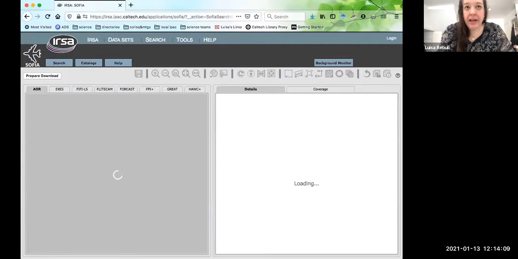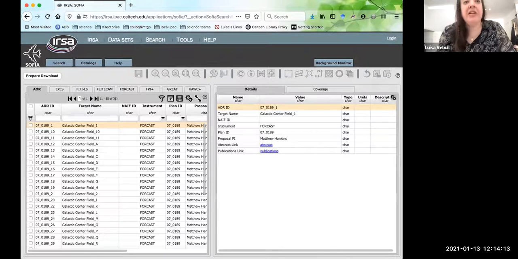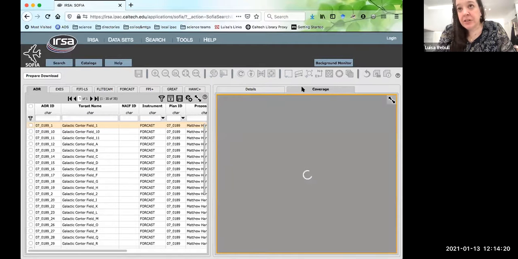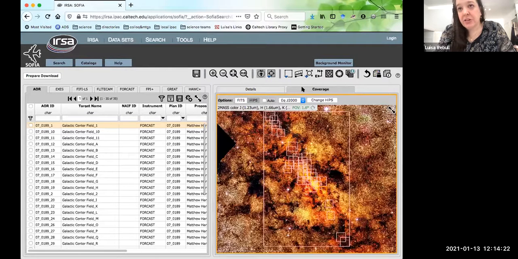And then it will come back with, hopefully my internet has not gone down. There's all the Galactic Center data, and it will show you an overview of the coverage map associated with this data, which looks an awful lot like the stuff they were showing in the webinar yesterday.